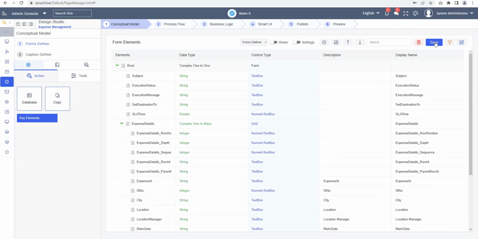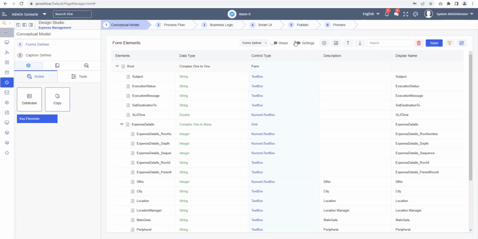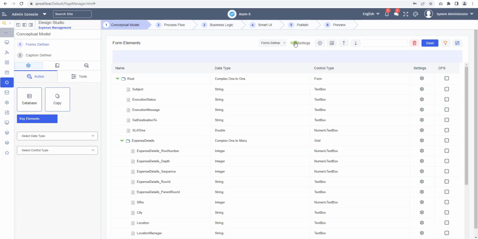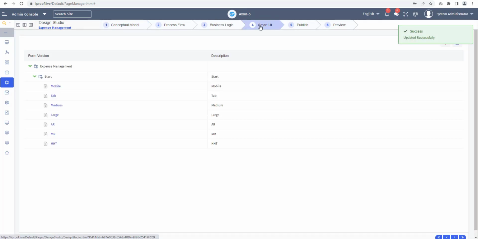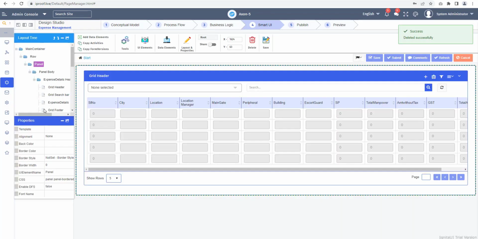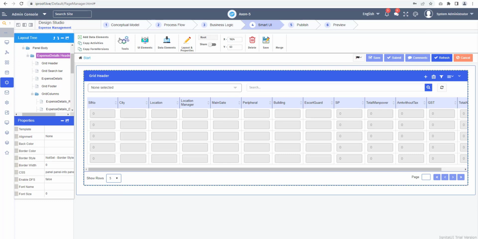Once the elements are added, switch on the settings on the toolbar. Click on the setting icon against the grid to set the grid type to form grid. This is for making the grid with stacked and merged cells and also make it editable. We now move on to create the user interface design for the app using Smart UI. Add the expense detail data element on the Smart UI canvas under the main container.